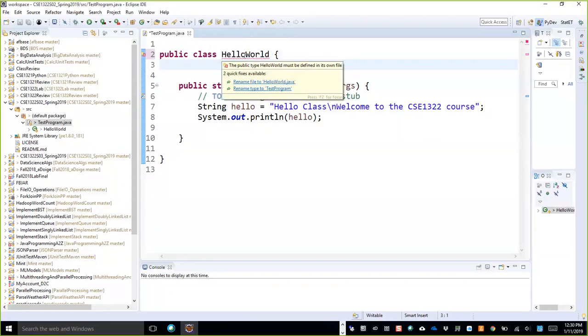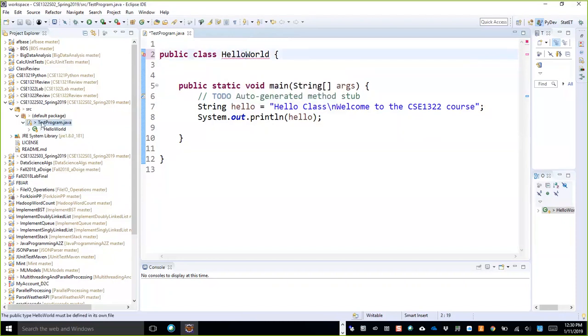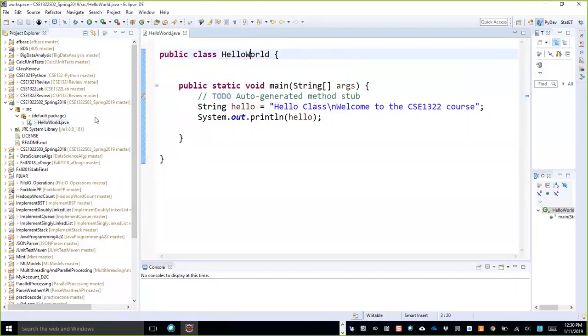So what I need to do, I have two options. Either I have to change this file name to HelloWorld, or I have to change this class name to TestProgram. It says there are two quick fixes. If I want to rename my file to HelloWorld.java, I just click over here, and you see my file name has been renamed as HelloWorld.java.